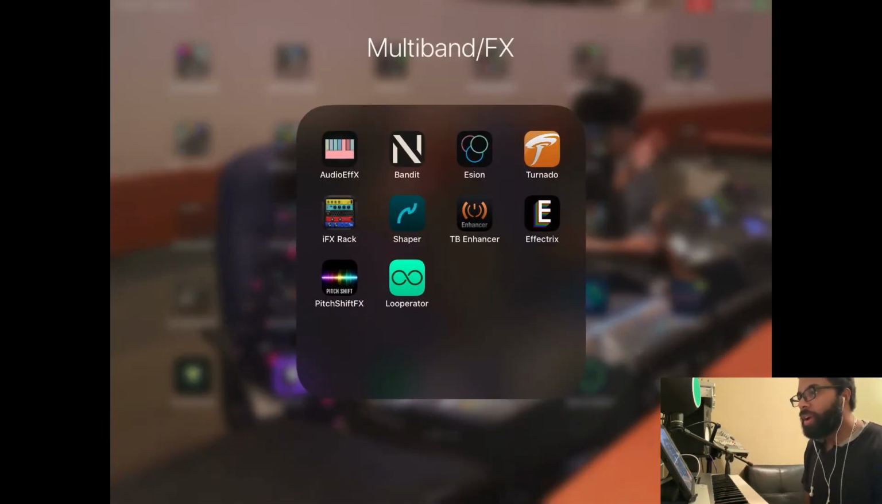Multiband effects. So these are effects that do things, either they do more than one thing, so it's multi-effects, or it can be one effect, but they can affect multiple bands, so multiband, or it can be a combination of both. So audio effects is there. You see FAC Transient, Bandit there, which I use on 808s a lot. Esion, I don't know how to say that. Haven't used a lot lately.